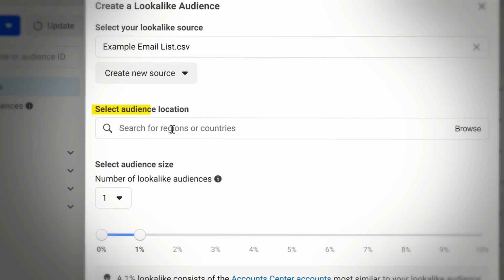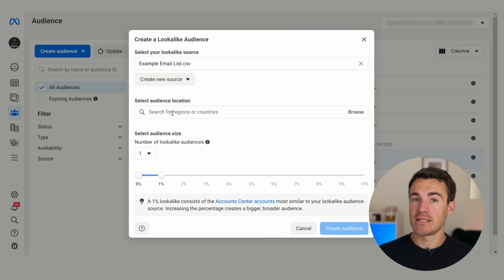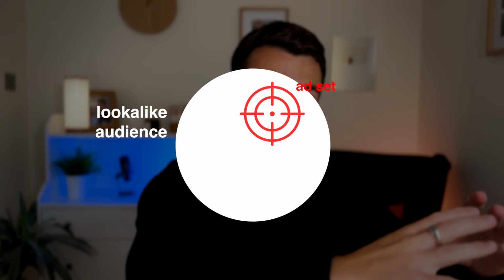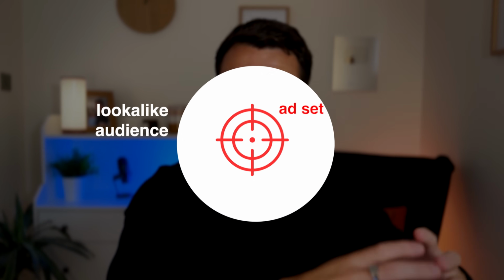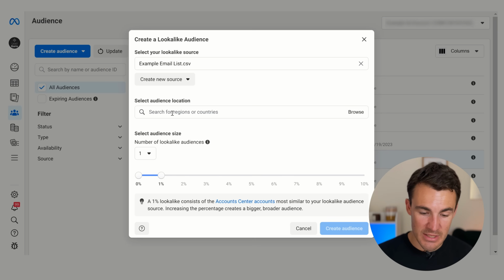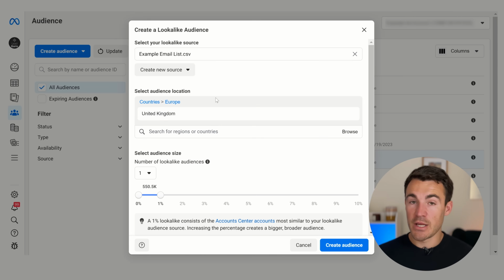Then we need to select our audience location. Now you can't get really specific with this, and this throws off a lot of people. So let's say I'm a local business based in Cheltenham. I can't just select Cheltenham in here. What I need to do is create the lookalike audience for the larger area and then further specify what's going on at the ad set level with the location targeting, okay? So if, for example, I'm going to do this in the United Kingdom, I need to enter in the whole of the United Kingdom.